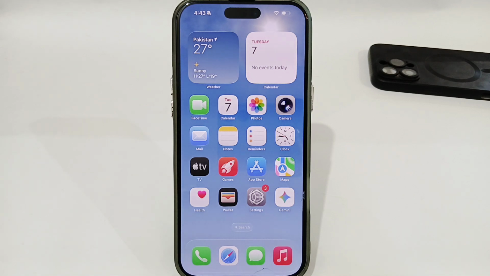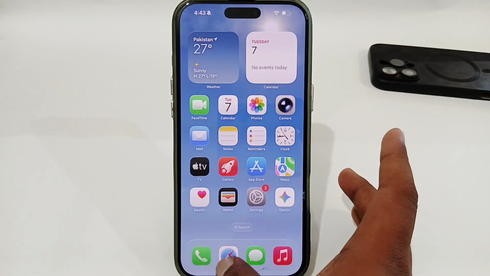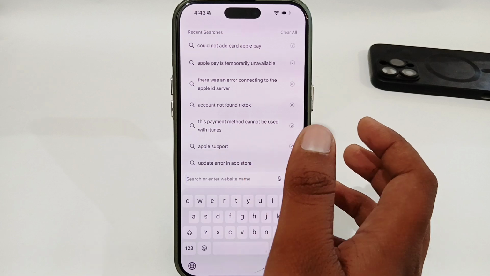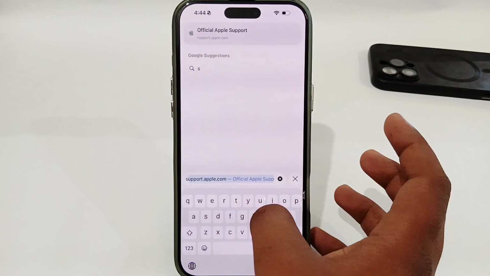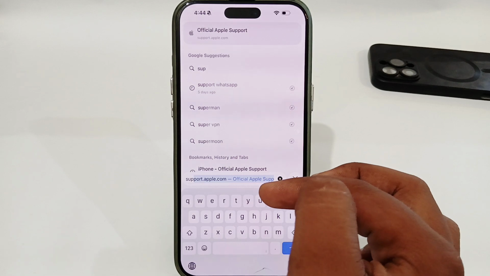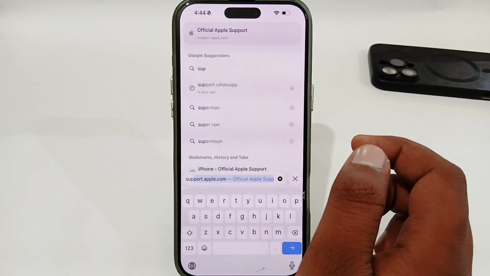You have to get official support from Apple. So you have to tap on this browser and open up your browser. It might be Safari or any other. Here you have to search for support.apple.com. You have to search for this website, or you can search Apple Support.